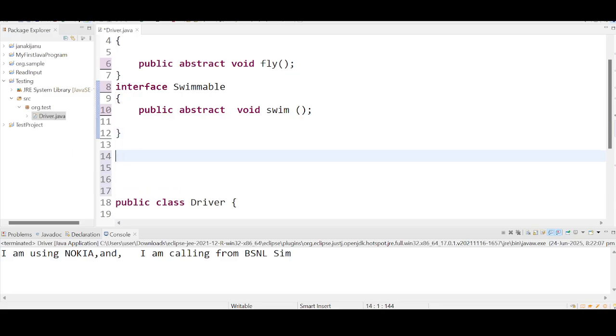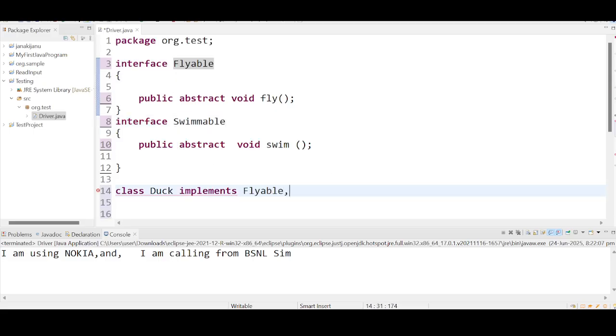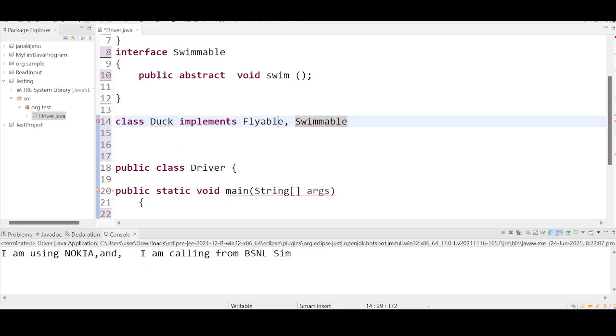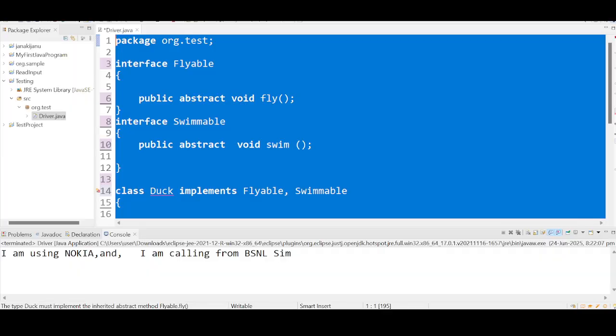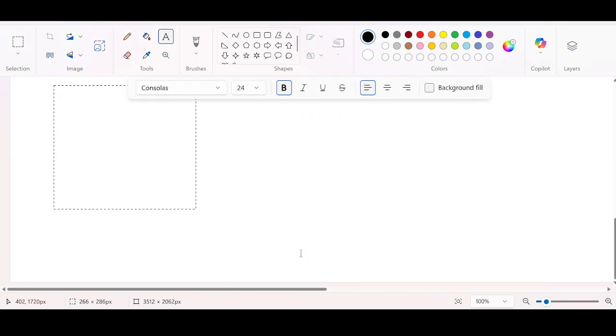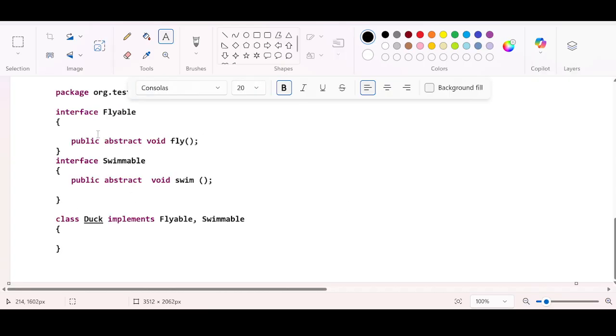Now you see the beauty. I have a class called Duck class. What is the Duck class doing? Duck class is implementing the flyable interface as well as the swimmable interface. It is implementing two interfaces. So I'm dealing with two different interfaces, and I have a class.